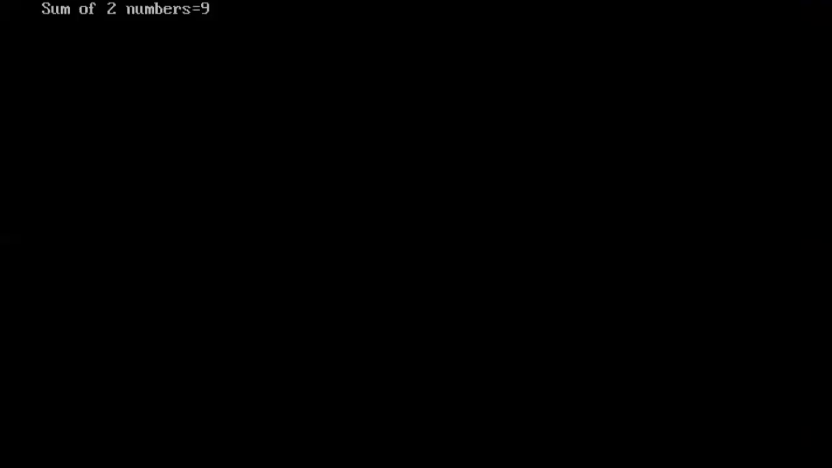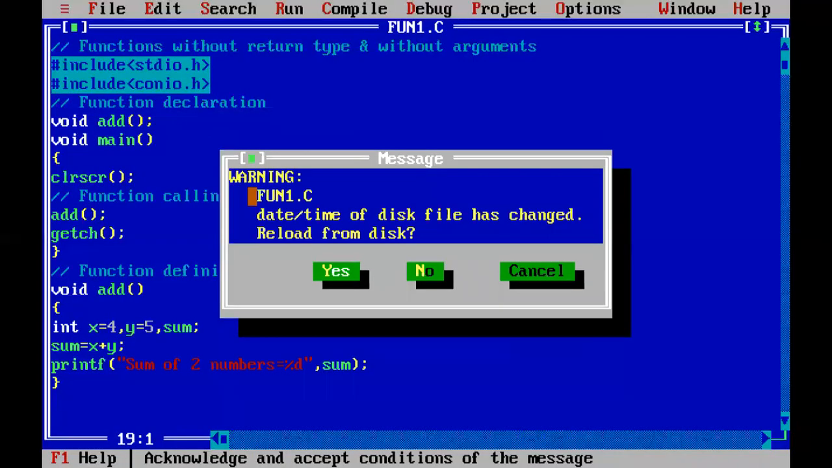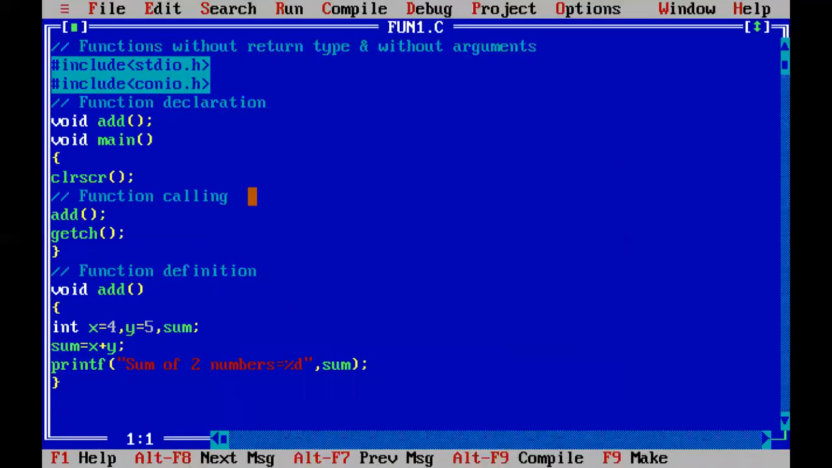Sum of two numbers. How much? 9. Worked or not? Yes. That is how you do this. Sir, can't we define the function after we declare it, before main? Before main also you can write.